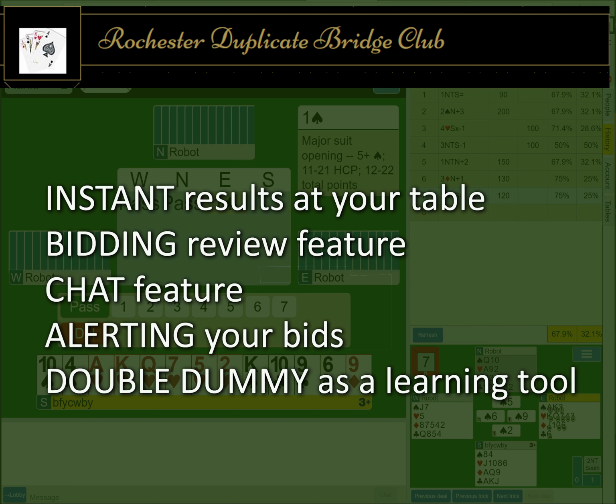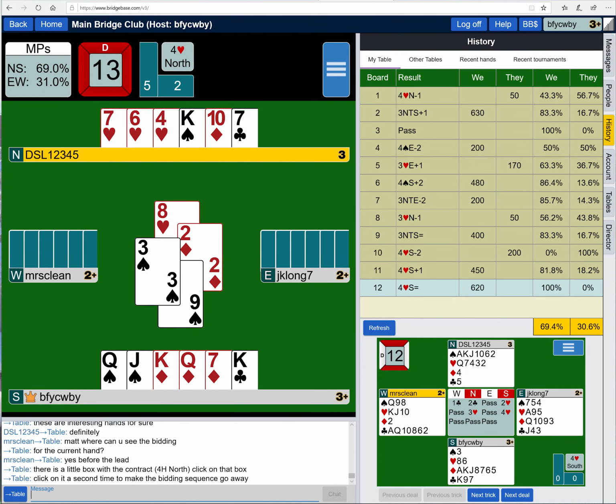There's a way to chat to people, a couple ways actually. I'll point those out to you. Also, there's an alerting procedure for your bids, and they have a neat tool on BridgeBase for Double Dummy. It's kind of a neat learning tool. I'll show you that as well. But first of all, this is what it'll look like when you're in the middle of a game.